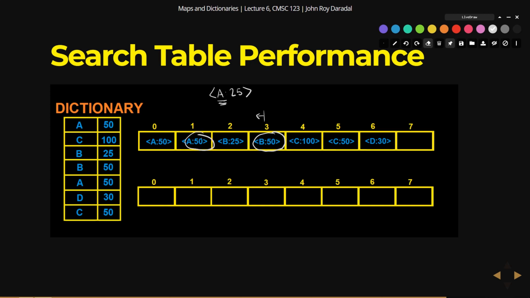A50 is the new middle, and A50 is the same one, so we can insert it here, right? So we'll have A50 here and A50 here. So we'll insert the A25 after index 1, right? So it should be in index 2, but index 2 has B25. So what will happen is we need to shift all these items forward first before adding A25.